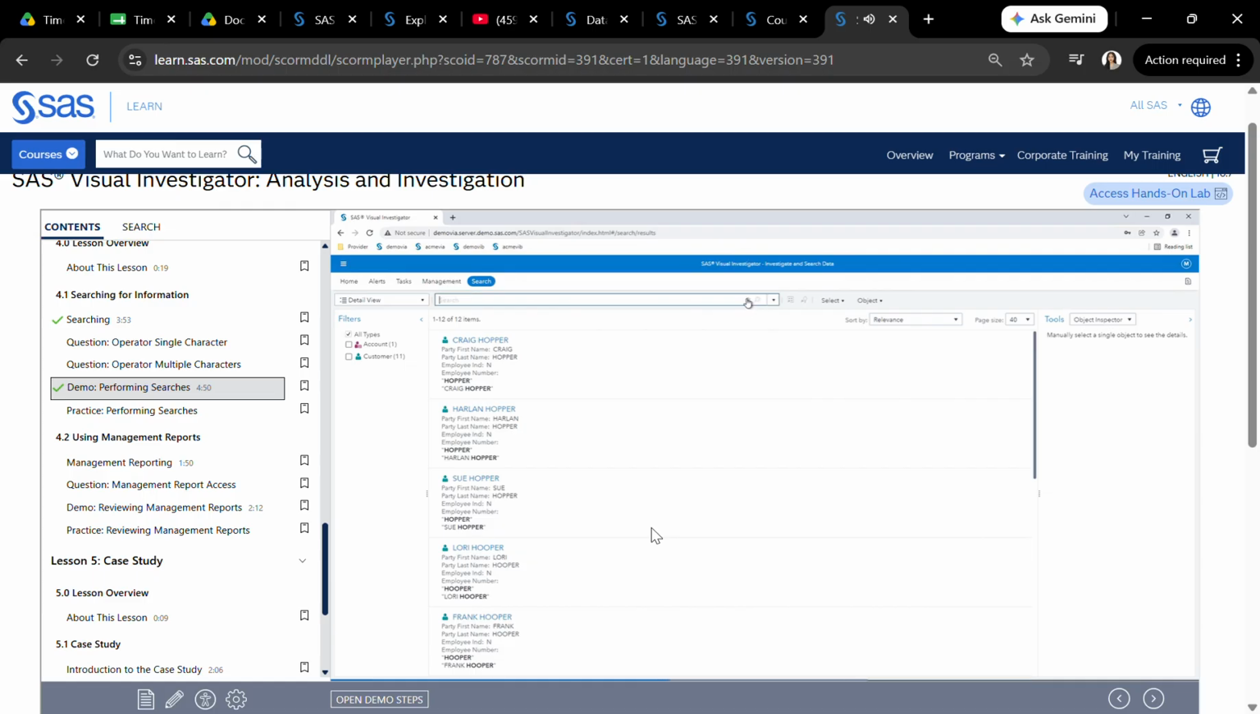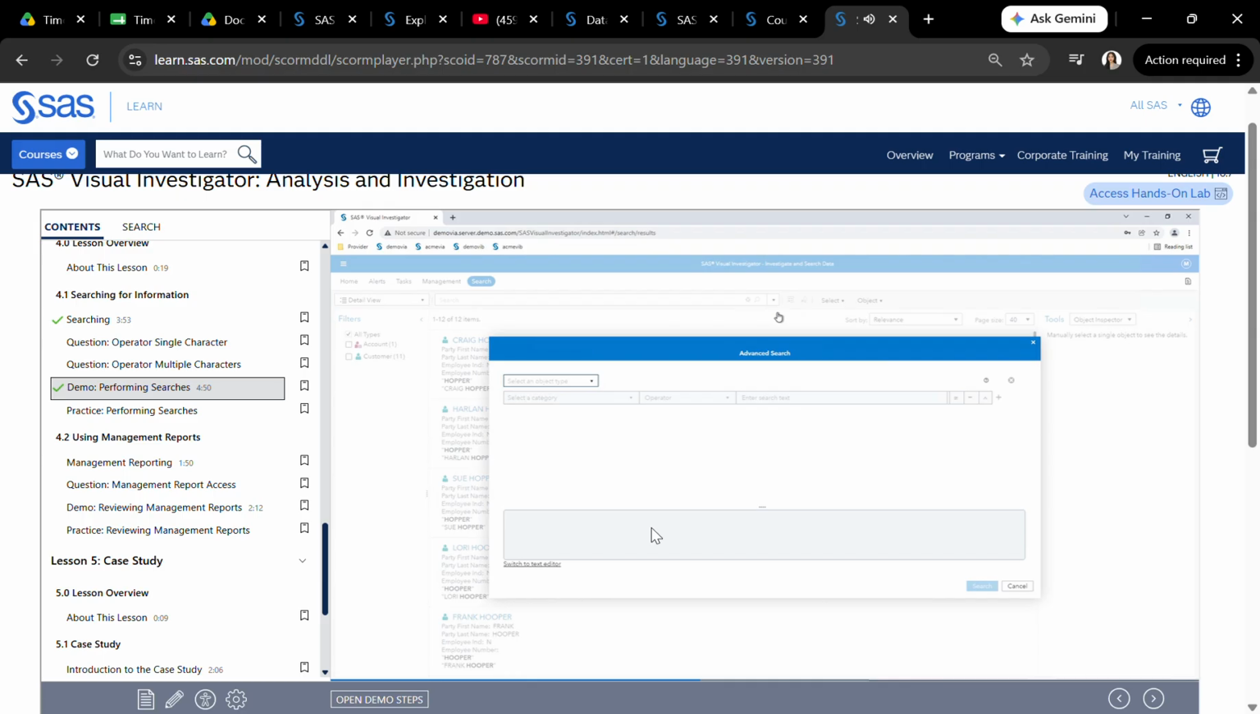Now I will demonstrate how to perform an advanced search for employees. Next to the search bar, click the search options drop-down arrow and select advanced search. I want to search for all customers in the system who are individual employees. I select customer as the object type. Notice that the query box at the bottom of the advanced search window updates automatically with each field selection.